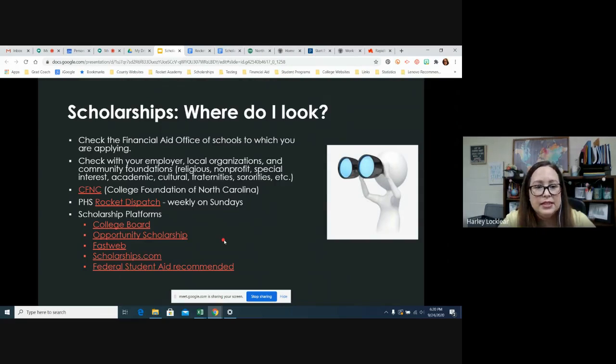And then back to our presentation, there are several other scholarship platforms that you can use. College Board is a great platform to use. The Opportunity Scholarship is actually through College Board, but I listed it separately here because the Opportunity Scholarship allows you to apply for a scholarship just by completing a list of tasks. And those tasks are all things that you should be doing your senior year anyway. So all you have to do is go through and complete those tasks that you need to be doing, and you're automatically entered into a drawing for a scholarship. Some of those scholarships are worth up to $40,000. So that was one that I just wanted to highlight. FastWeb, scholarships.com, and then Federal Student Aid are also recommended websites to use for scholarships. So you have lots and lots of places to look.